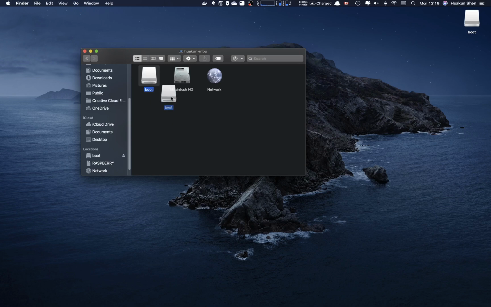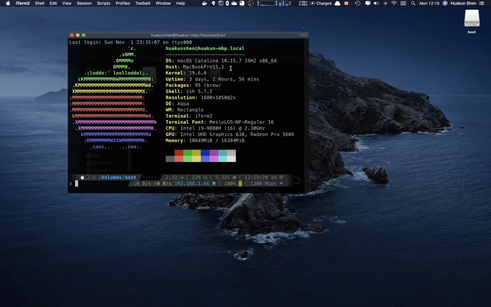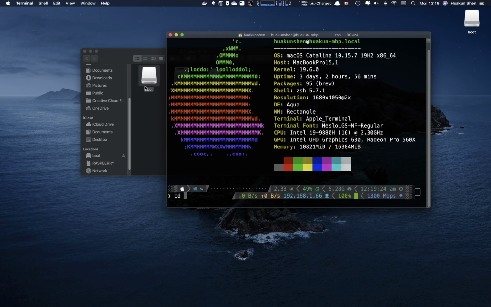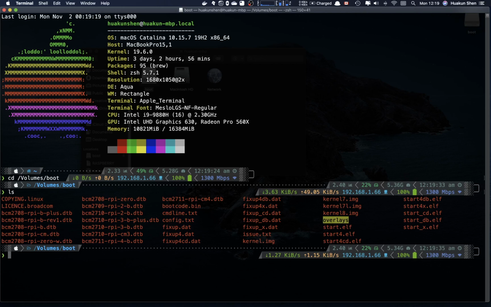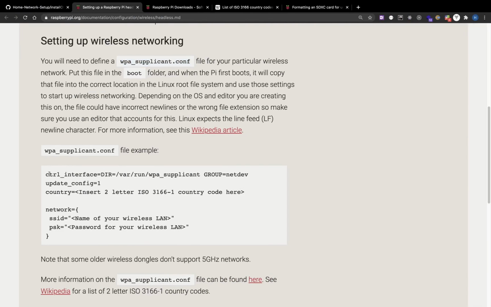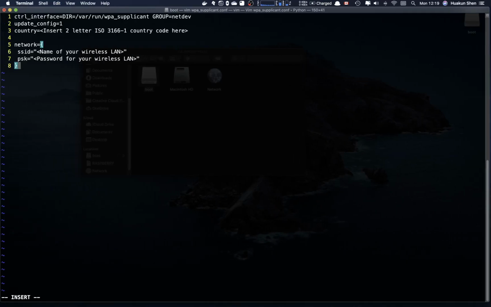I will open the boot drive by dragging it to a terminal. The other way is to open a terminal, type cd, and drag the boot drive to the terminal. Here are all the files on the boot drive. I'm going to touch a file called wpa_supplicant.conf. And we will copy the configuration into the file. And you will need to make some modification here.